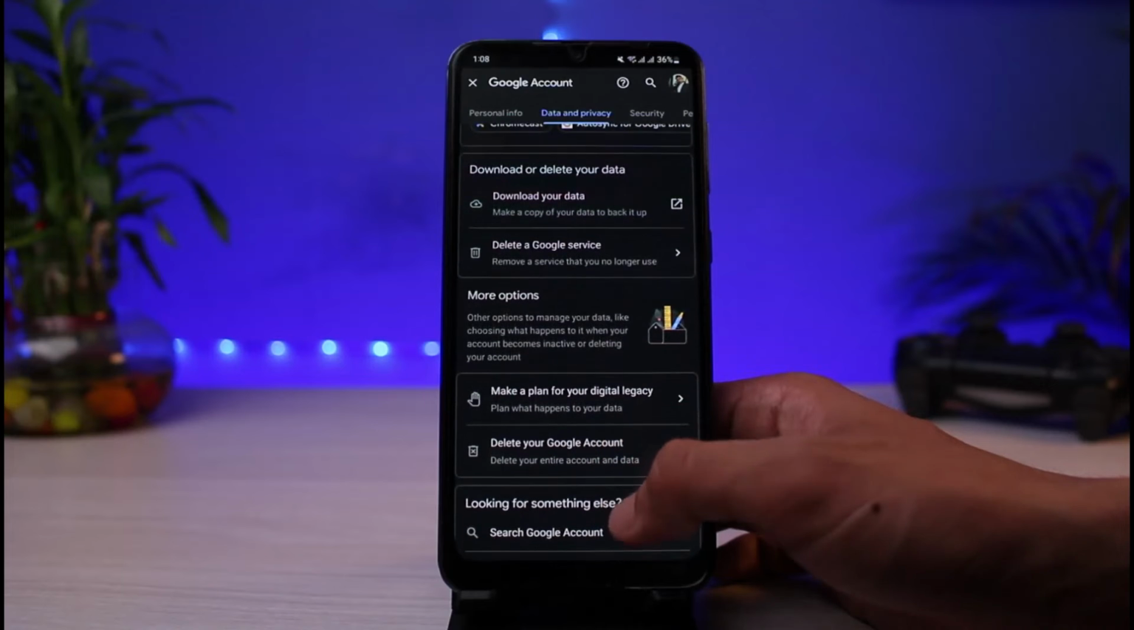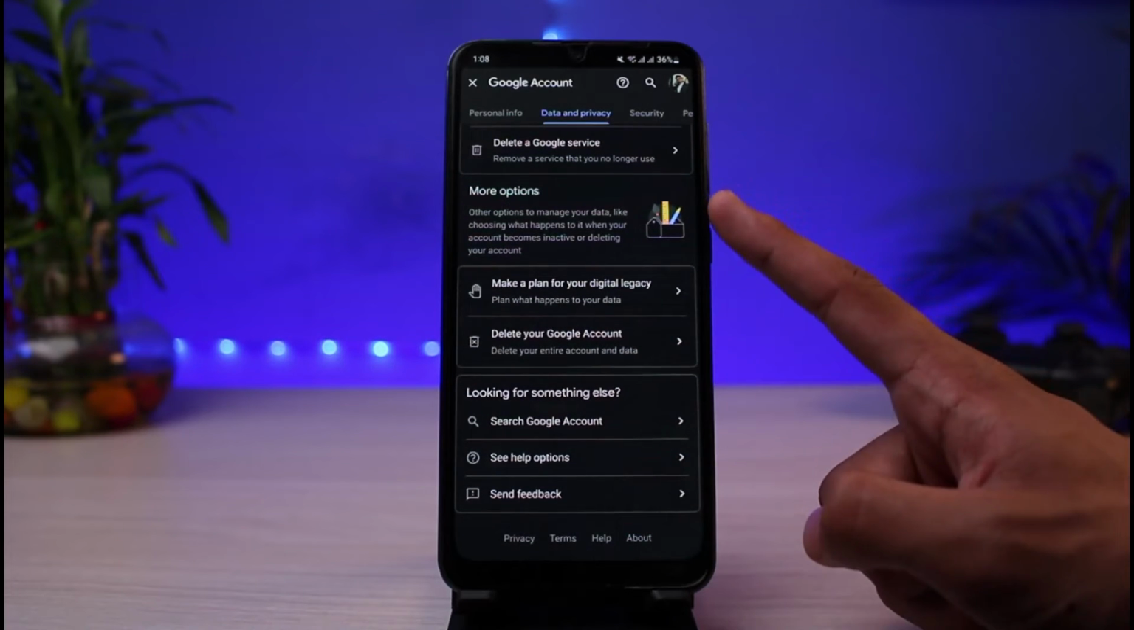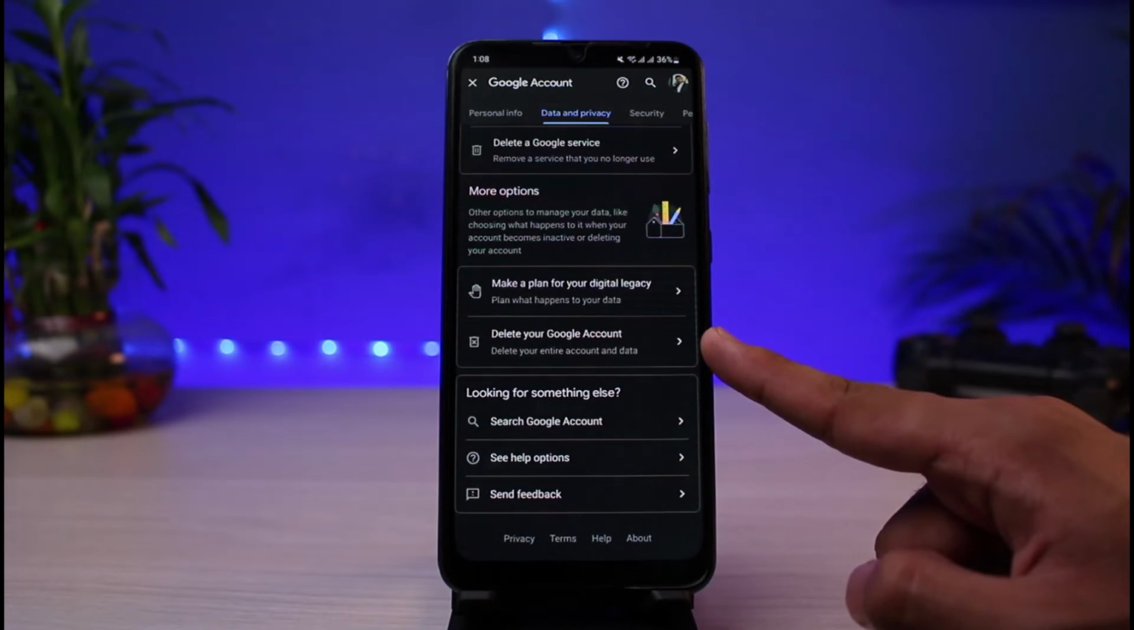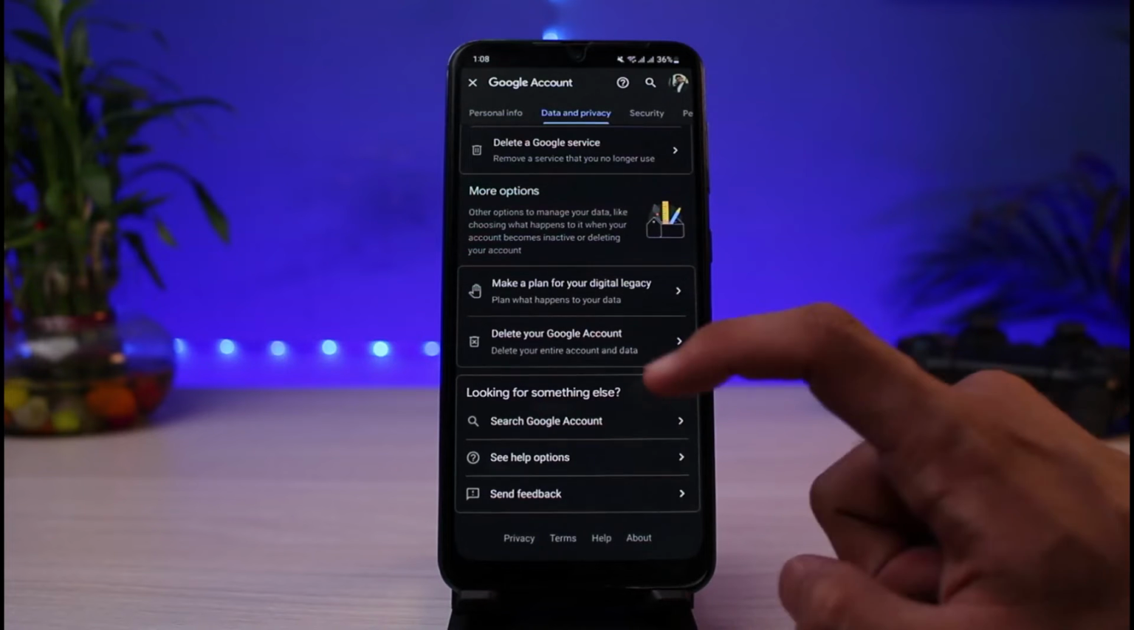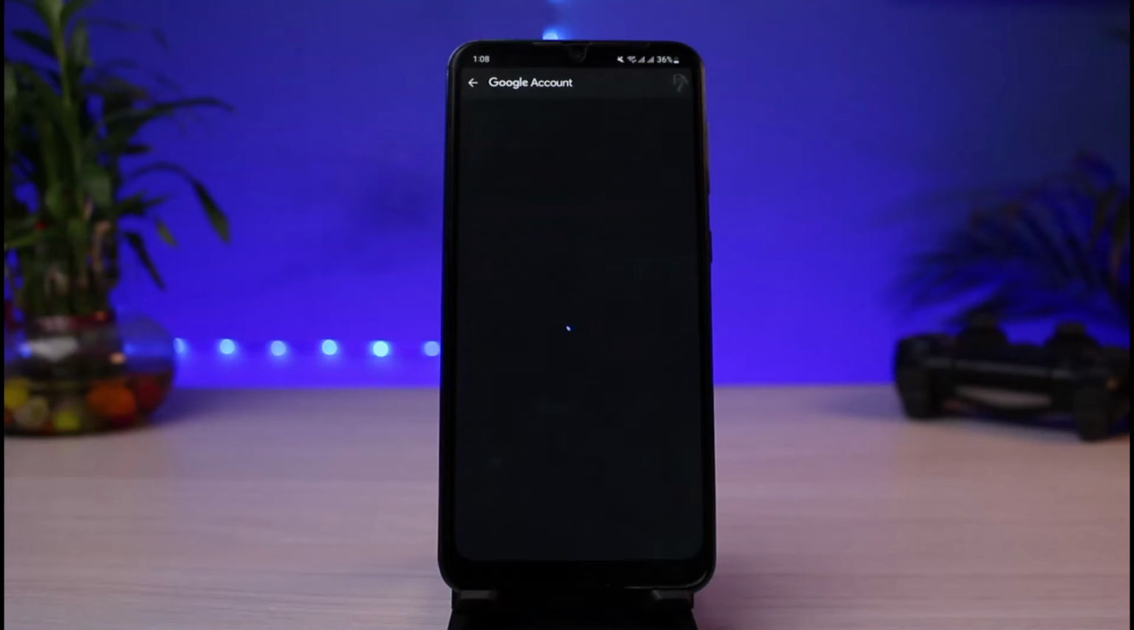If you're sure you want to delete your account, then scroll down a little bit and you'll find more options. Over here, you'll see this option which says delete your Google account, which says delete your entire account and data. So go ahead and tap on delete your entire account and data.